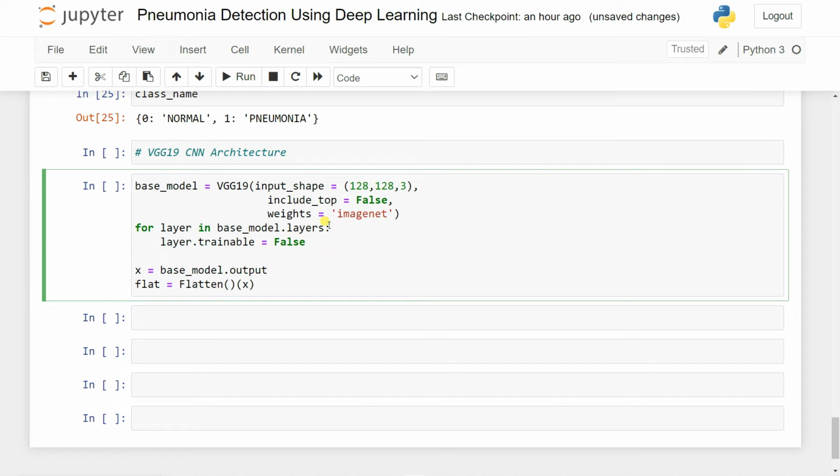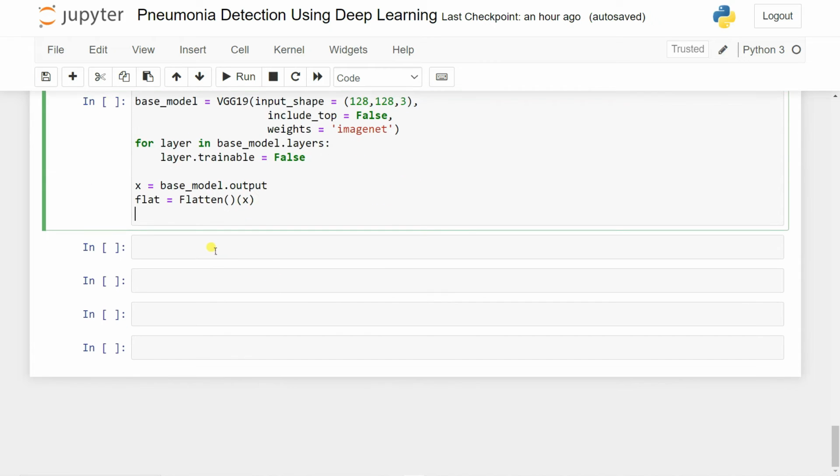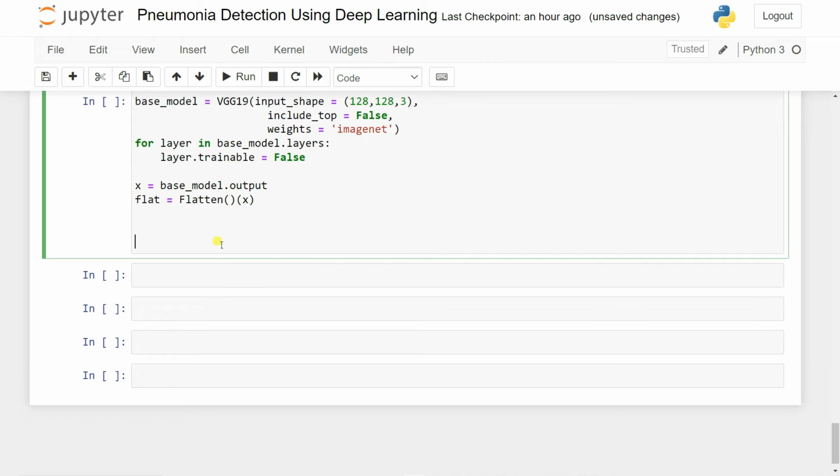Okay, flat equal to flat, and I'm passing here the x. So this is nothing but the way of how you can use the sequential, not functional, model. Okay, so now we're simply going to create two classifier layers.